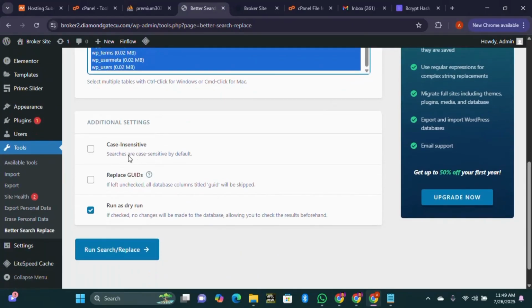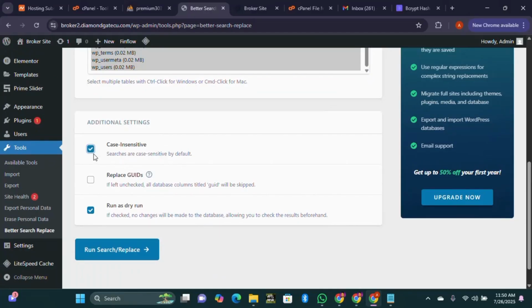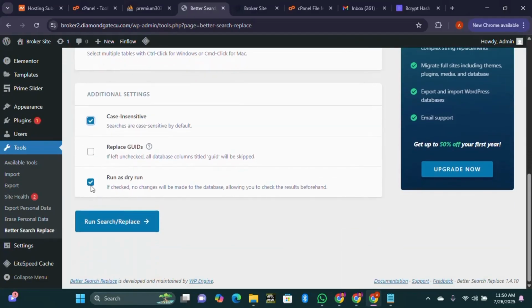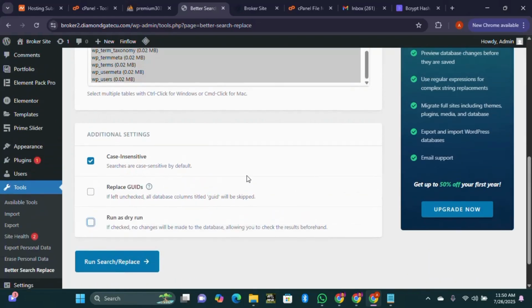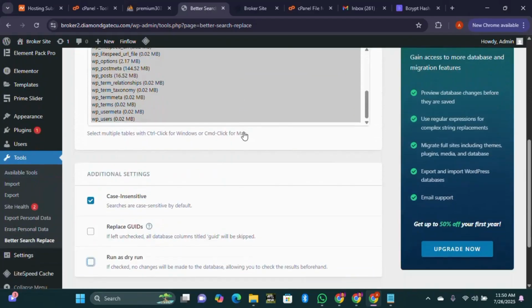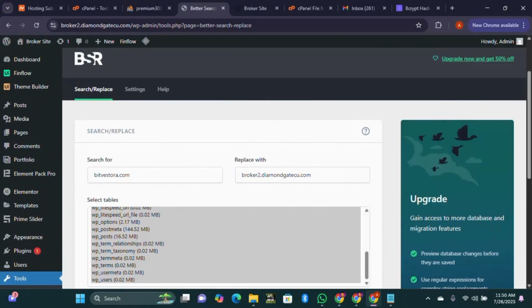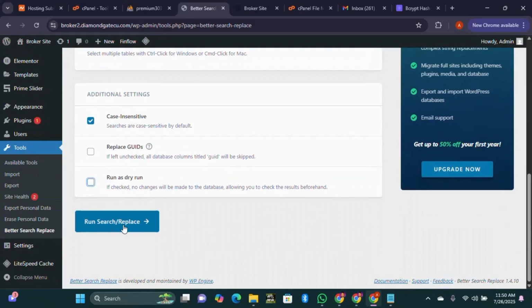So once you select it all, you check this so that the case sensitive ones can be replaced. Then you will remove this one as dry run because if you tick this, it's just going to locate them. It's not going to swap them out. So just don't tick this, so all the ones that are inside here will be automatically changed by the system. Because if you first change it when it's not ready, it might break your website. So right here we're good, right? So now let's just run it.